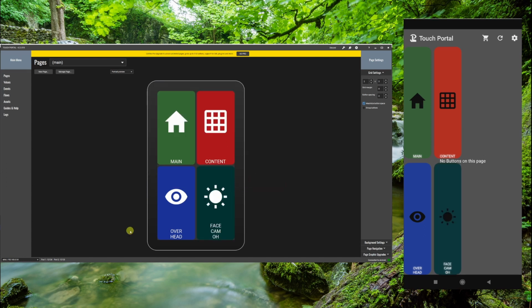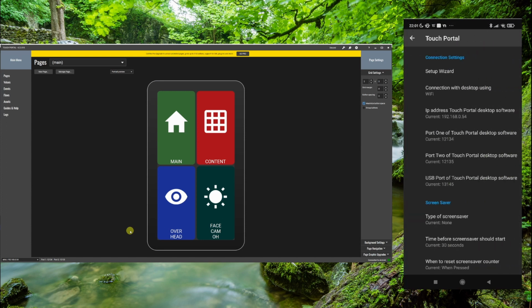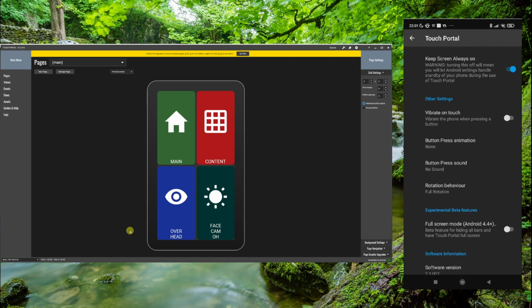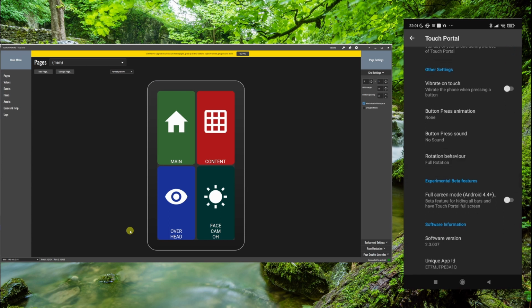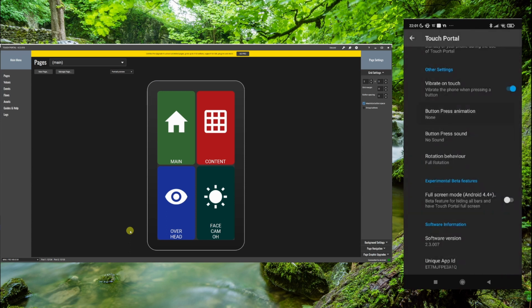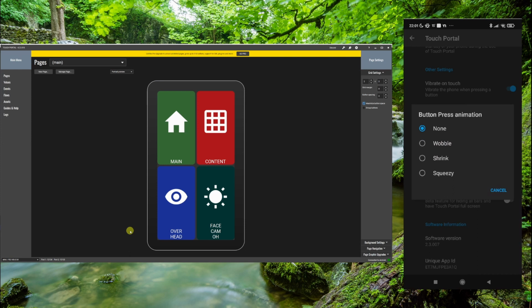In the app, click on the little cog item on the top right. It gets you to the settings on the app. And what we want to set here is actually some kind of haptic feedback when we actually press the button. So if you scroll to the other settings, you can actually select that it should be vibrating on touch. And you can even give it a little animation here. So if you click here on button press animation, you can select between none, wobble, shrink and squeezy. Let's pick the wobble.